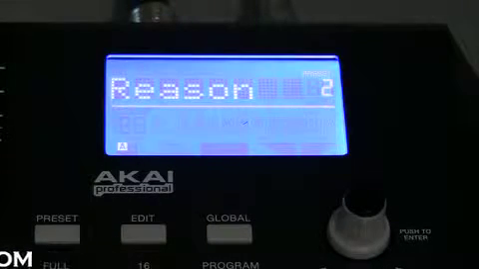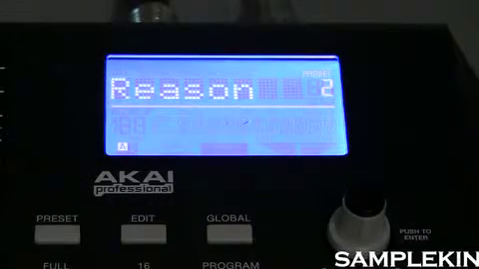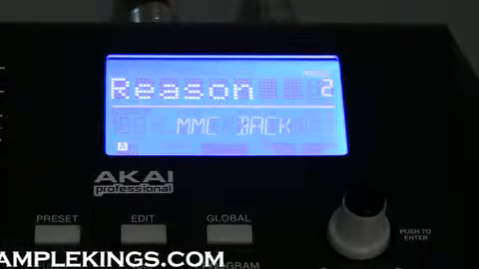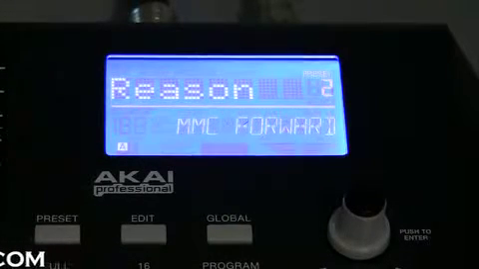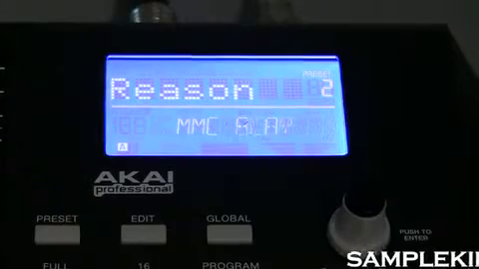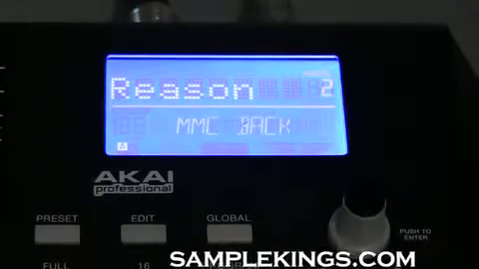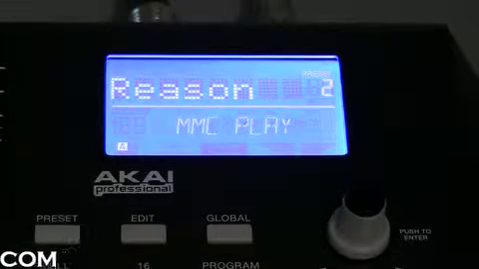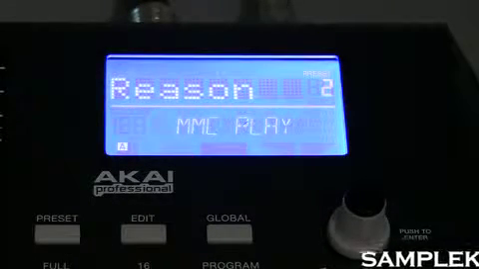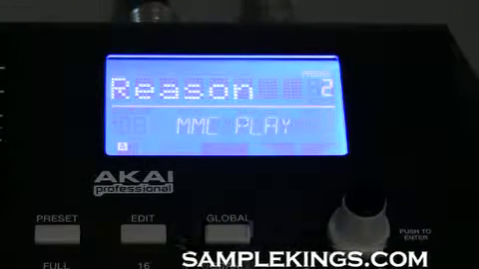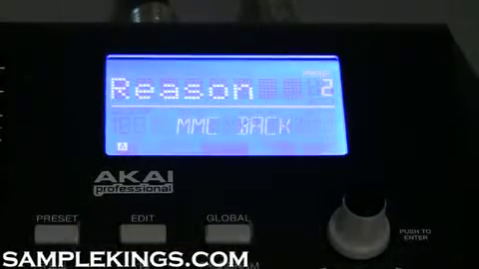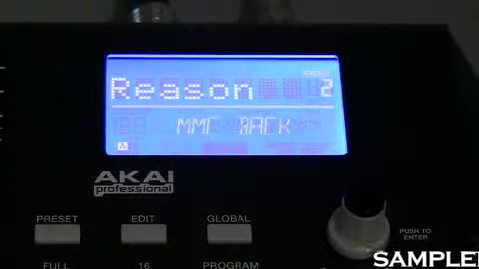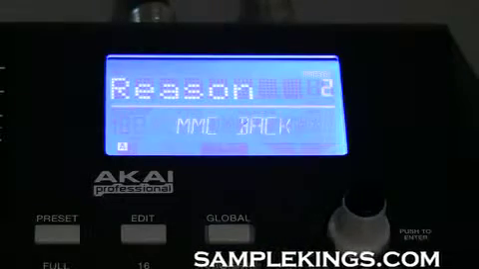Now to get here, for my transport edit, I'll just press any button here, as you can see there, and I got my MMC back, my forward, my stop, my play. And so I got a little thing going on here, which is controlling Reason. Stop, and I can run it back to the top again. So this is controlling the Reason software and the song inside of Reason.